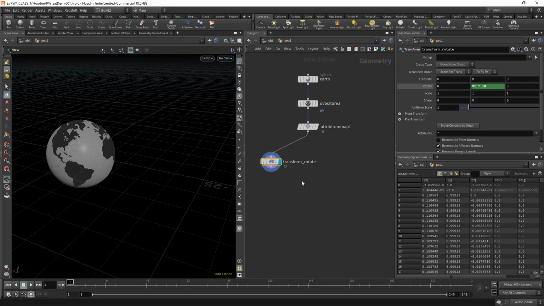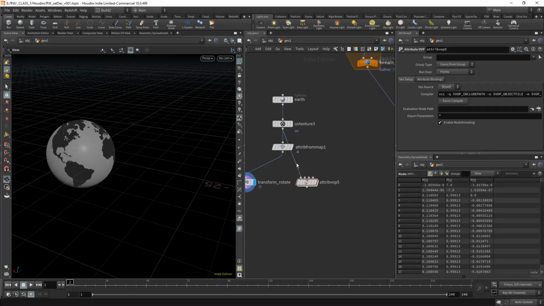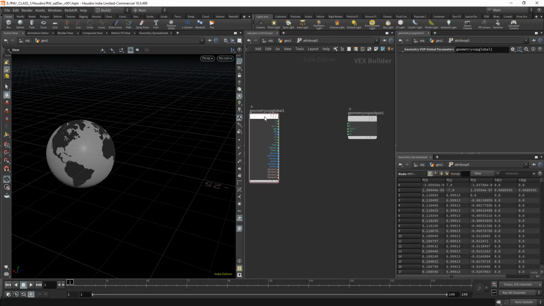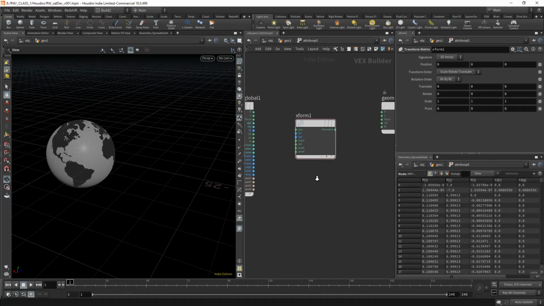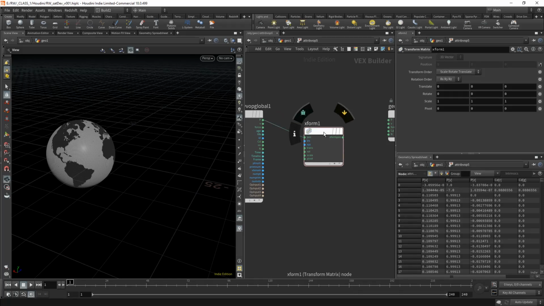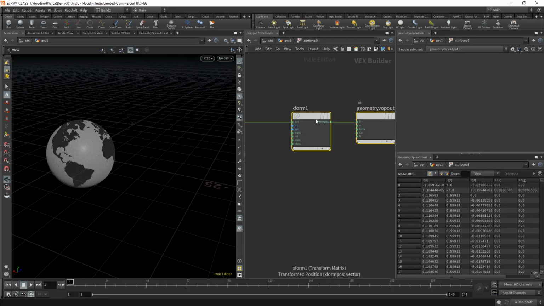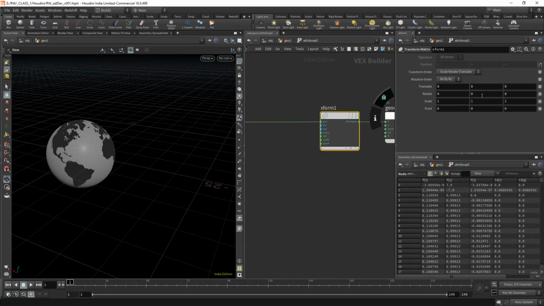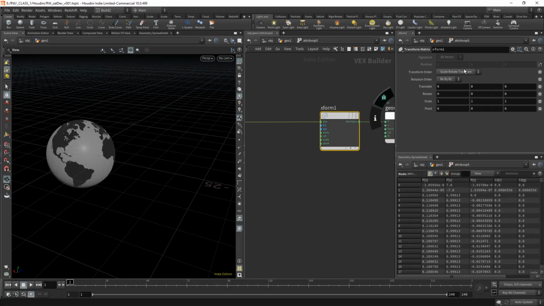The attribute VOP way, and you could do this in a wrangle as well, but we could do this with an attribute VOP. Again, we're going to use our old buddy, the transform matrix VOP, except this time we are actually going to use the P, the position. We're going to plug that in over here. And just like with the transform node, we're just going to animate the y-axis offset on the rotation.